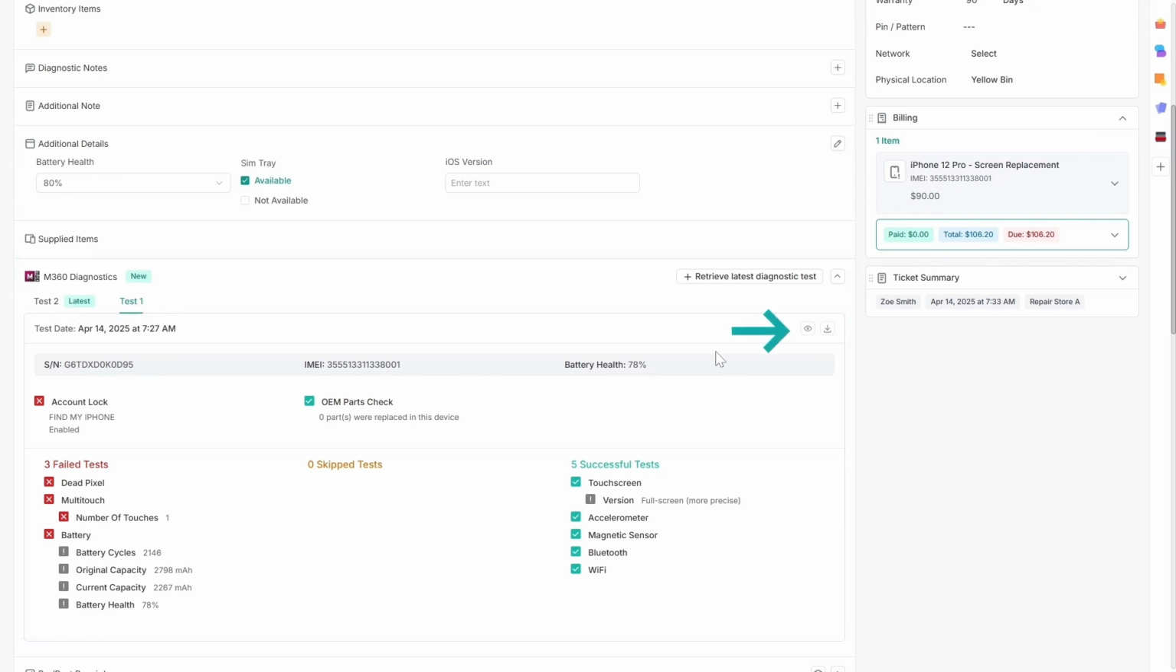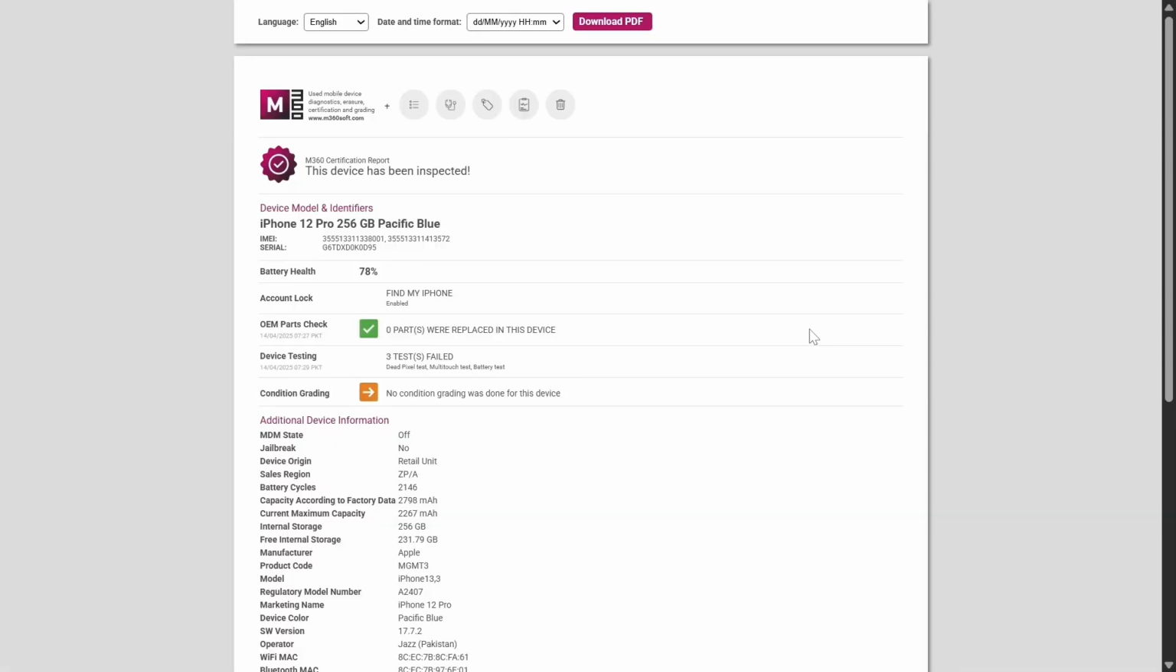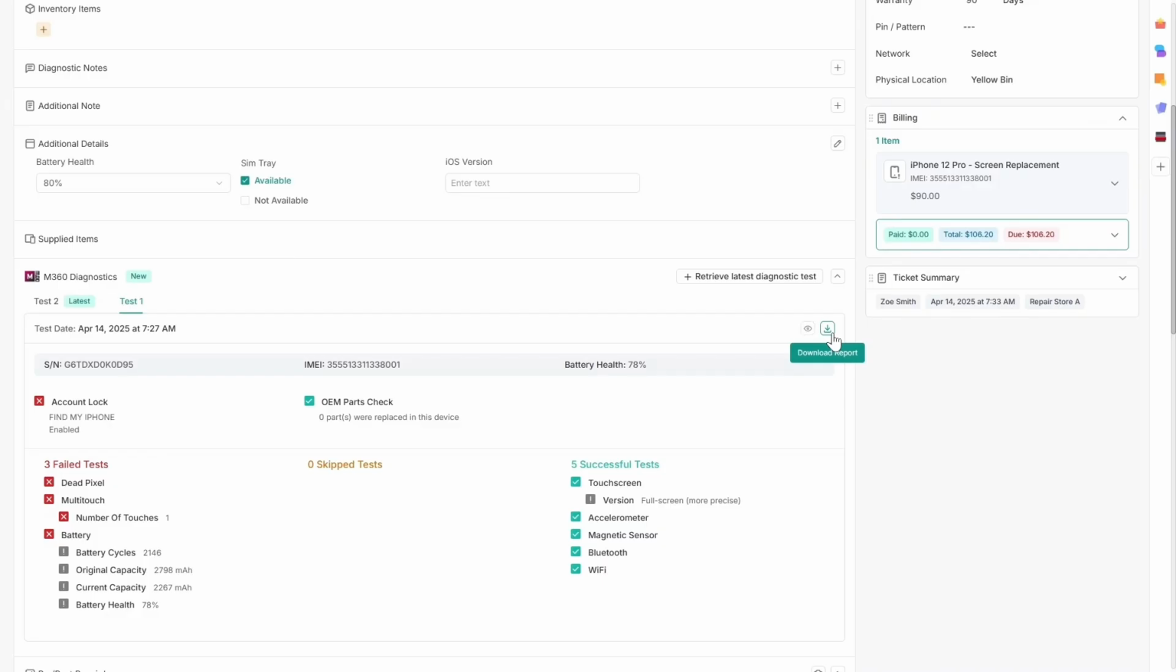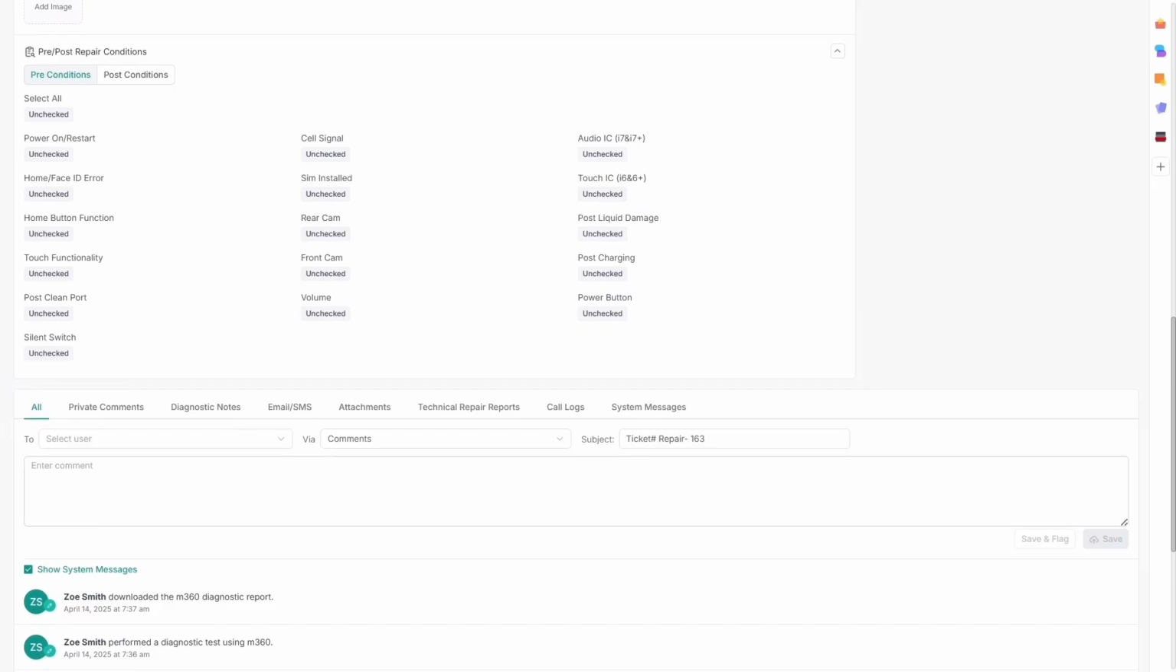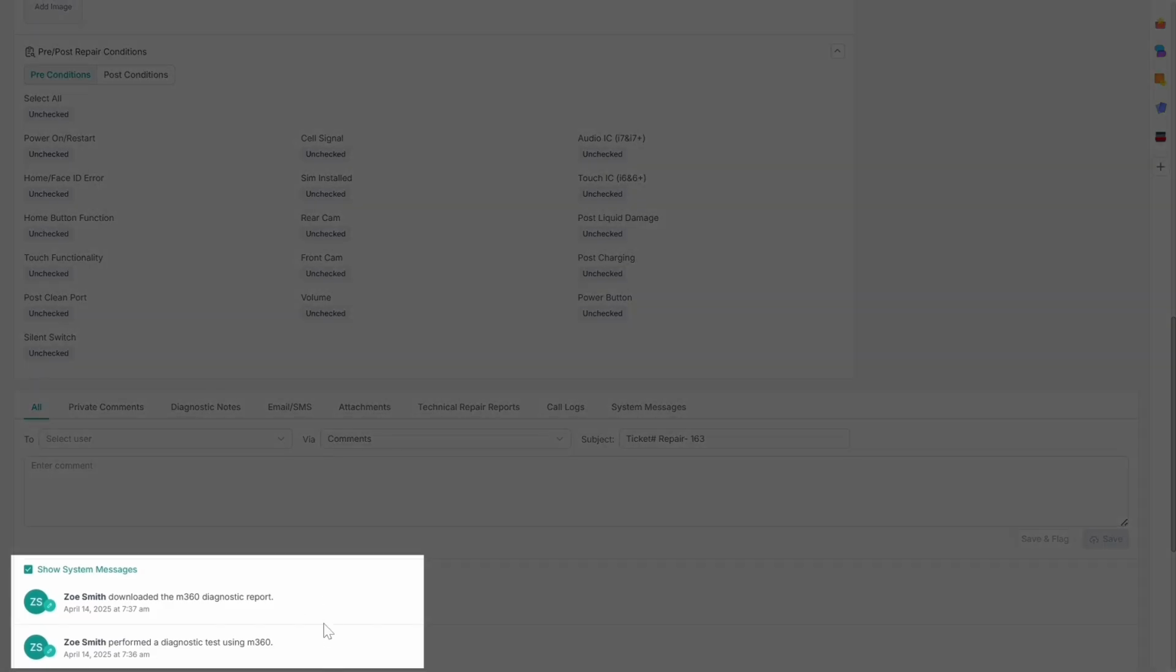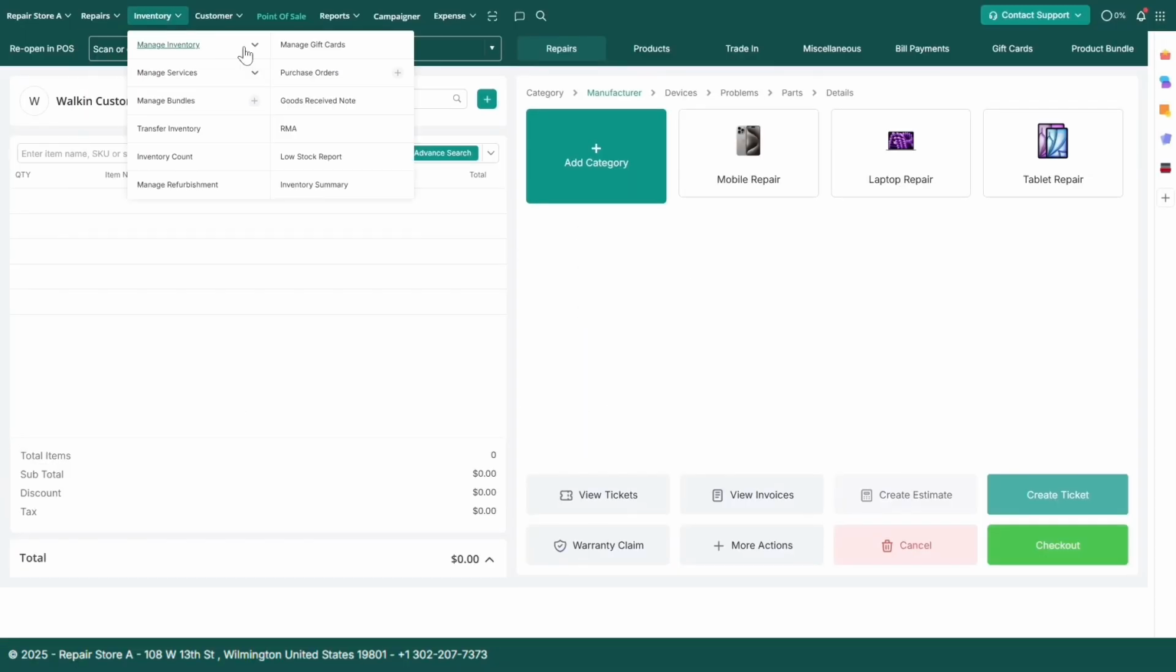Click the eye icon to view the M360 certificate page, or the download icon to save the diagnostic report. You can also track who performed or downloaded the test by checking the ticket history or the employee activity log.